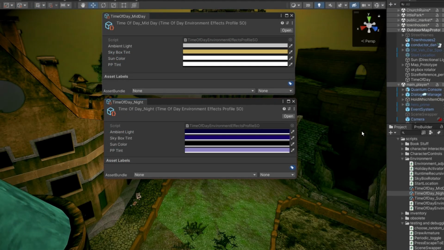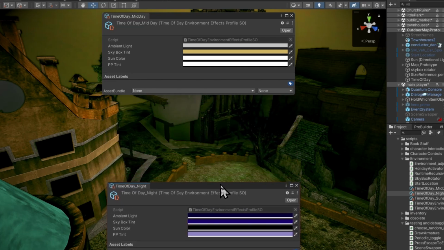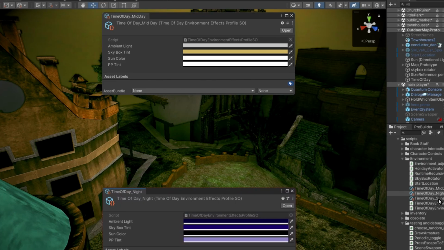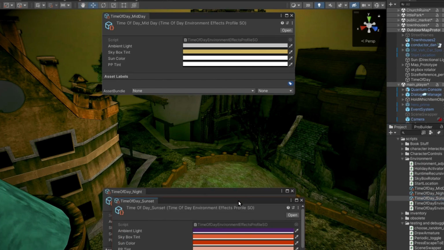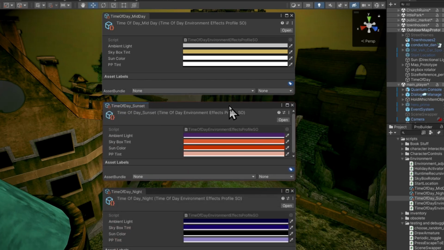Alright, and here are 2 profiles I created. The top one is for the regular daytime, which is the ugly yellow skybox and everything else nominal, and then you can see the nighttime profile has a bunch of dark colors, and then we have something in between which is going to be a sunset, so it's kind of orangish.